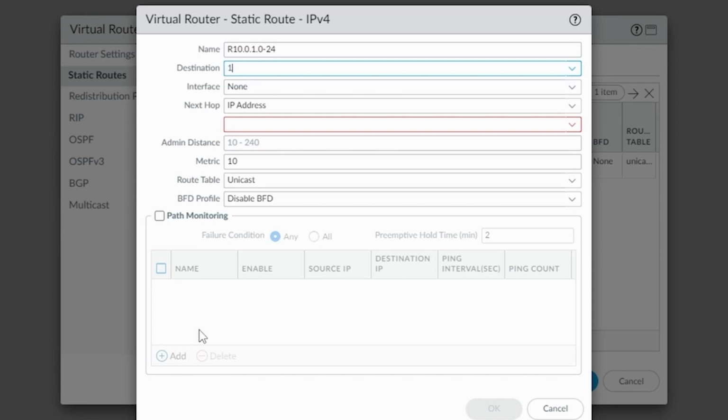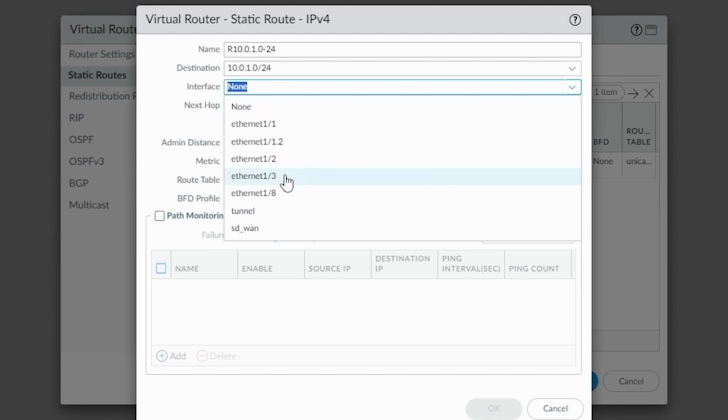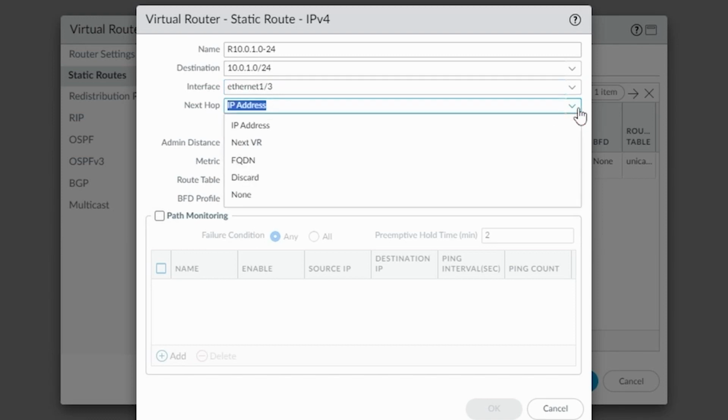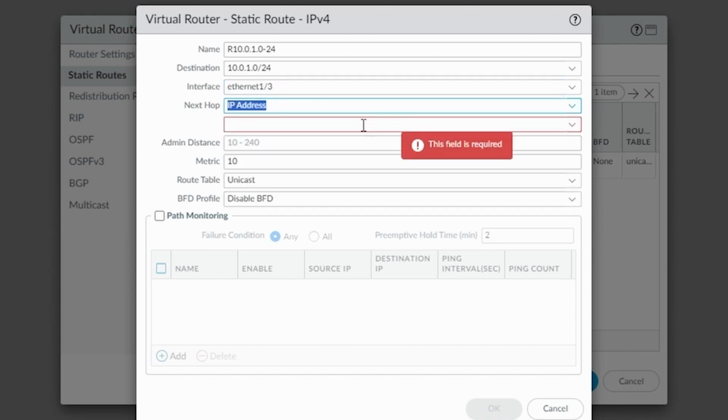So I'm going to use a hyphen and enter my network mask. Destination, this is the network. So you repeat again, but this time with a slash. The interface that the network is going to be reached through, in my case, is the 1.3. The next hop, we're going to leave IP address. You have these options here. IP address is fine.